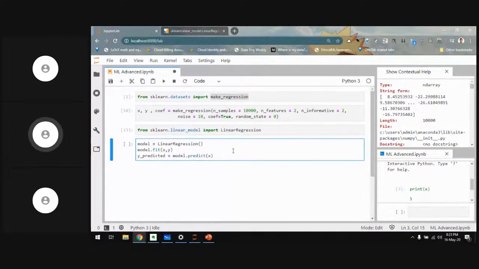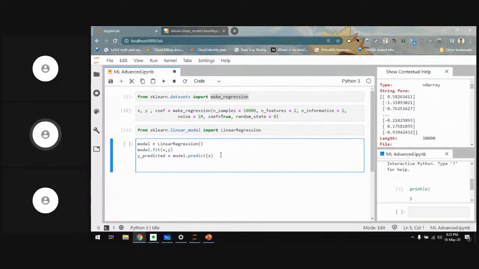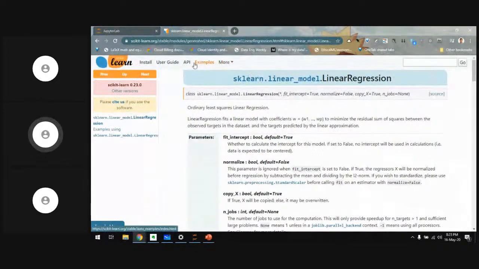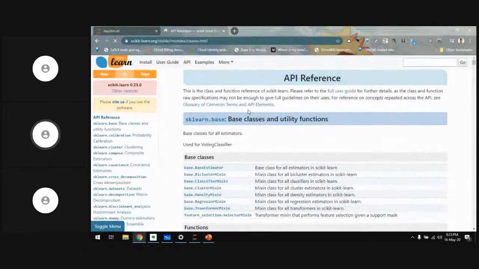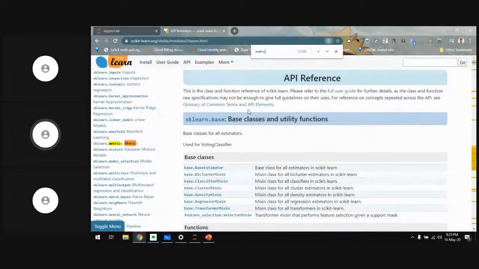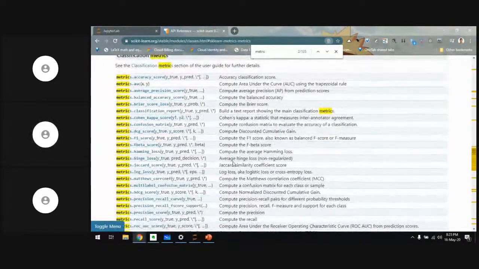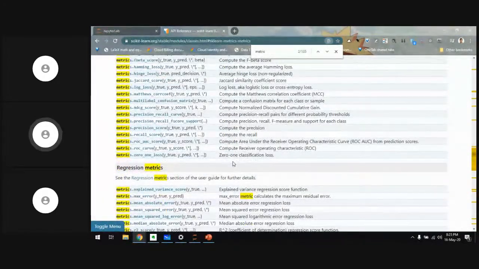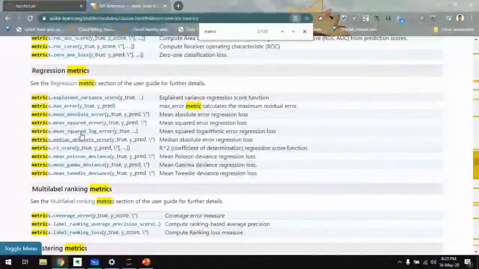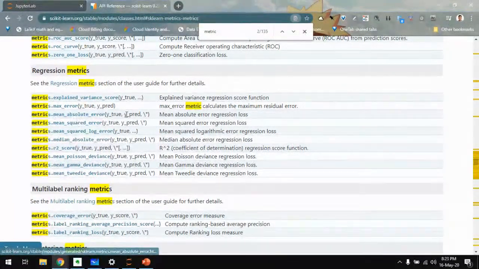And after I have done the y predicted, I actually need to find out how good is my model. What's my error? Where is the error present? Error is nothing but a metric. If I look at the sklearn metrics, in regression metrics, what am I going to choose: maximum error or mean absolute error?